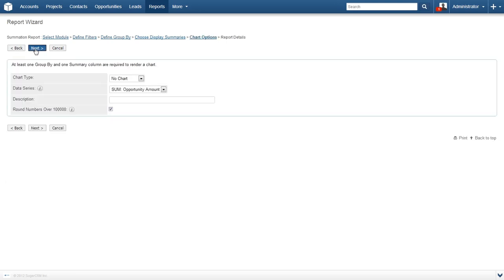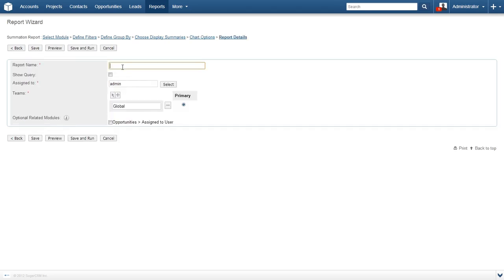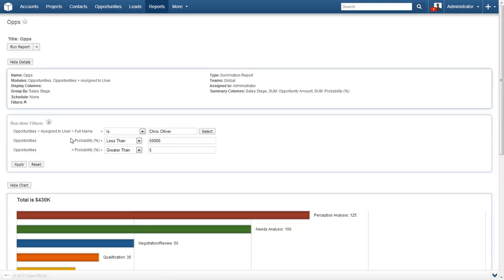Just like the first summation report, choose the chart type, the data series to display in the chart, and then offer a description. Click Next. Now SugarCRM just needs a report name, a user to assign the report to, and a default team. Once done, you can save, preview, or save and run. We will go ahead and select Save and Run. Once the report has processed, we will see a familiar page containing the report details, the runtime filters, and the charts.